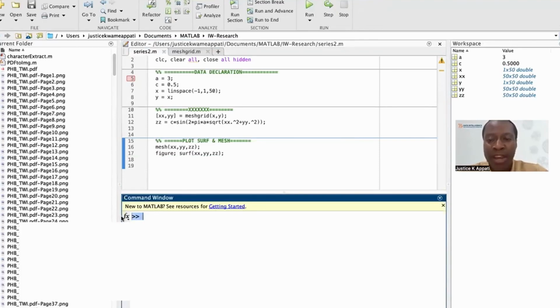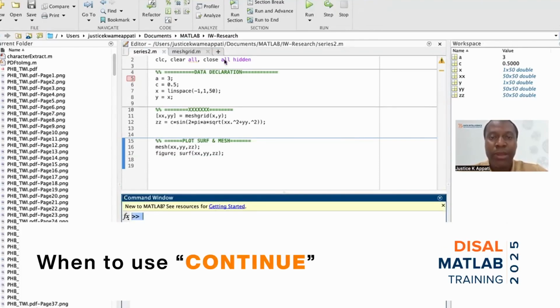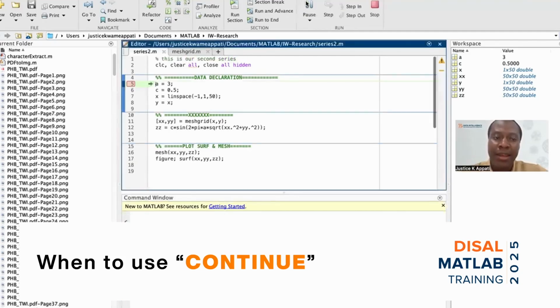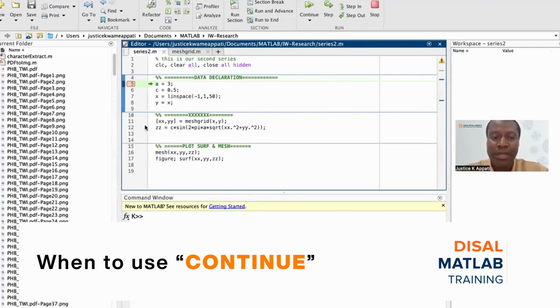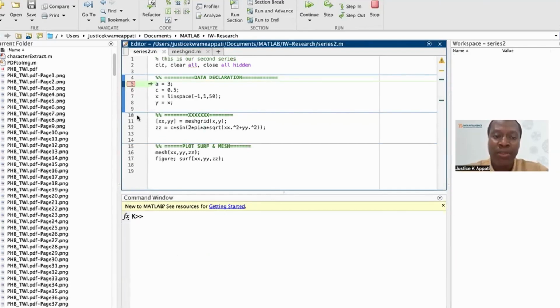Let me now tell you when I use continue. I'll click on play again and then stop at line 5, my debug mode. Then I know that all these guys will work. So I'll just put a new debug here, line 12, and I'll just say continue. I don't want to know what's happening between line 5 to 11. Continue. As you can see, it never stepped. It just ran through to line 12. Then I can investigate what's happening over here and proceed from there. This is how it all works.